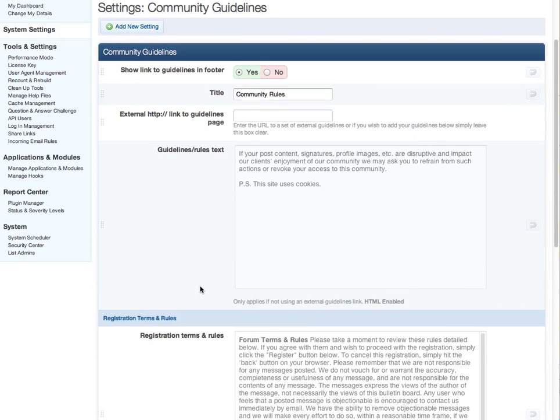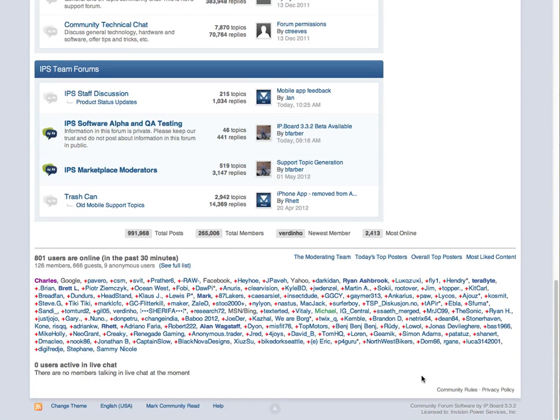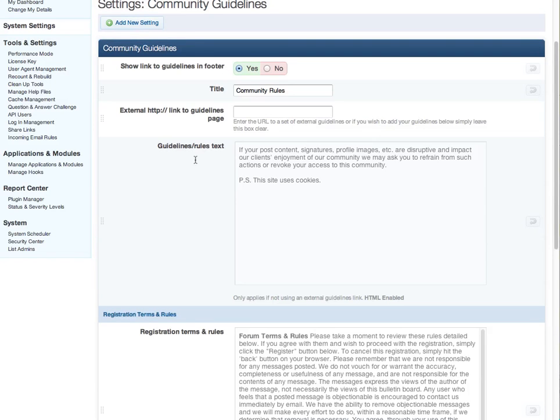The first one is your community guidelines. And as you can see, there's a setting: do you want to show it in the footer? If enabled, it shows, let me toggle over to the front end here, and it's right here where it says community rules. If you enable that, that link will always show in the footer of every page of your community.